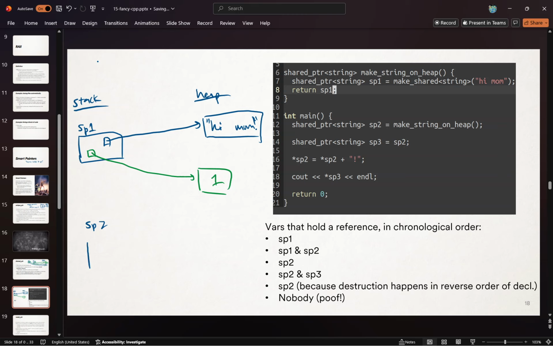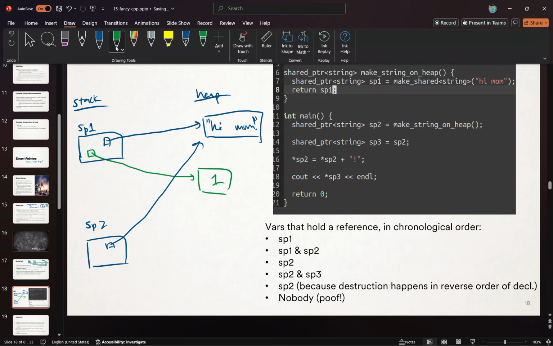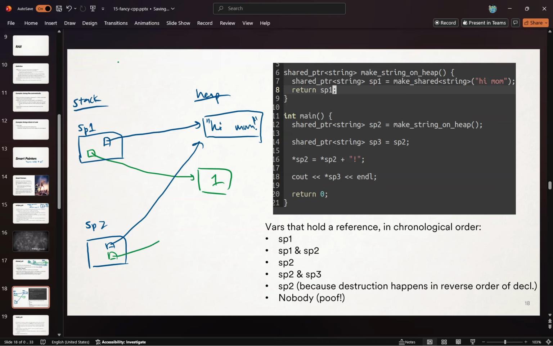SP2, it's a copy constructor call. So it's copying whatever was in SP1, so it's going to copy that address on the heap. It's going to copy the address of the reference count. And also the copy constructor implementation increases the reference count, marking that I didn't make this thing, somebody else did, but I'm holding on a pointer to it now. I have knowledge of this. There's a second person, whoever else is out there, notice me. There's 2 people now holding this address.